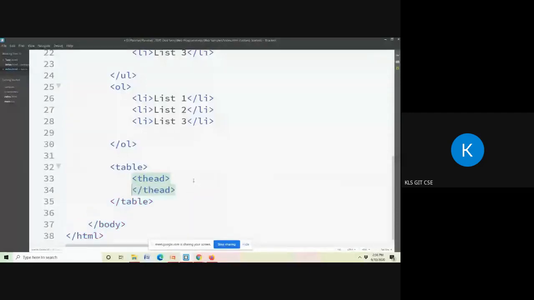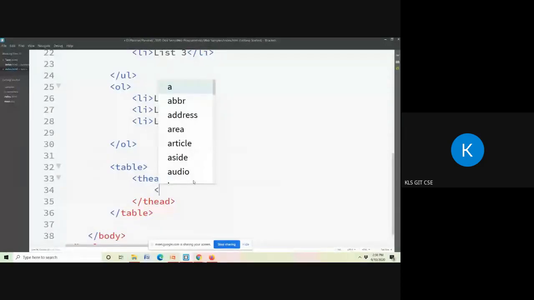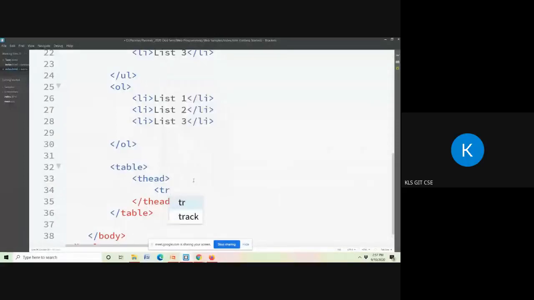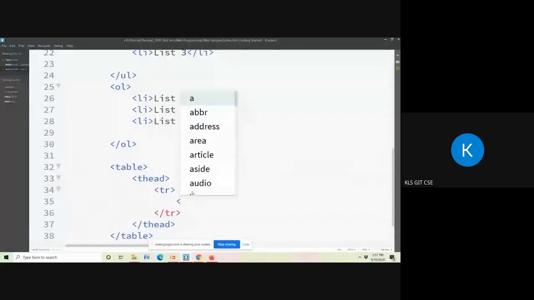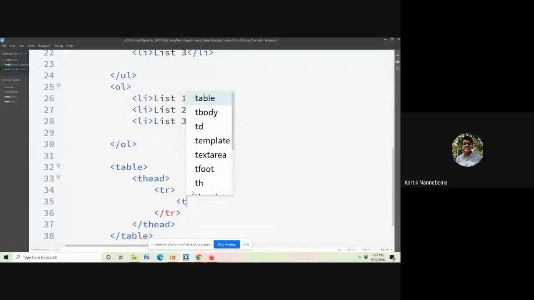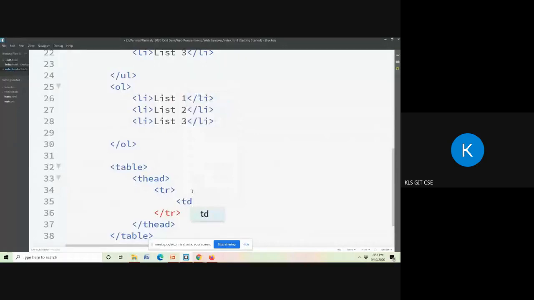And under the header, what can we write? Number of rows, right? So TR, table rows. And under the TR, we will get TD. Okay, TD.